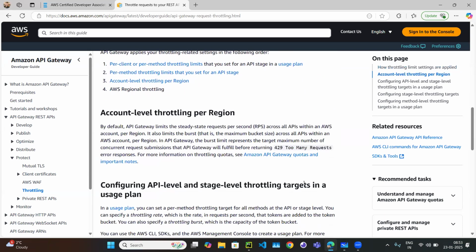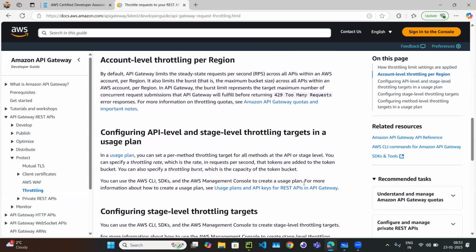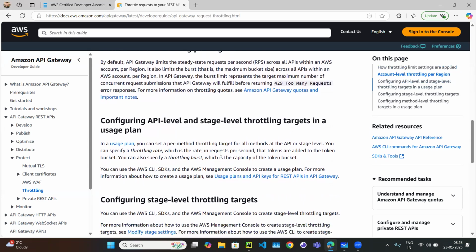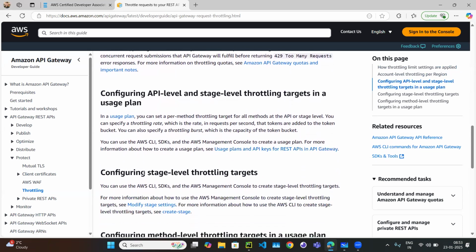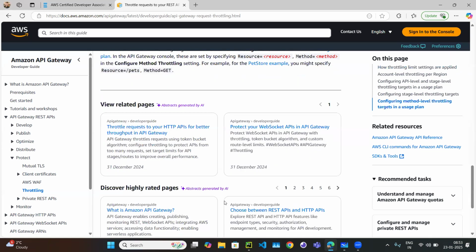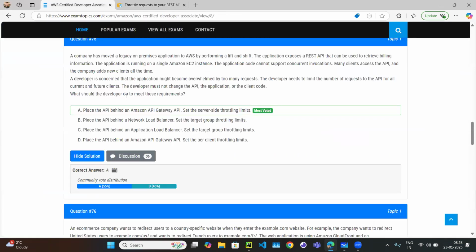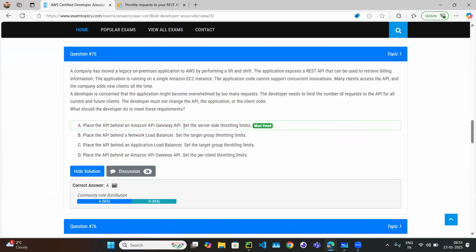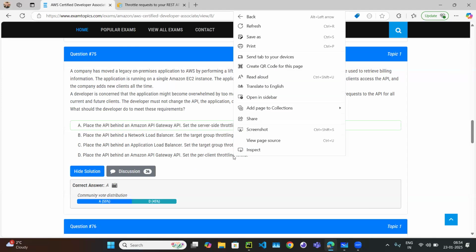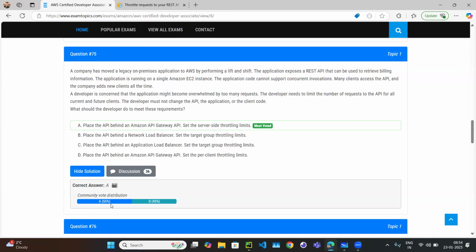Okay, account level, configure API level, configure stage level. I think probably A will be the correct answer. Server side, because they have mentioned for all the current and the future clients. But anyhow, because 50% of the people say D, but looks to me A. If you know the correct answer, you can let me know.